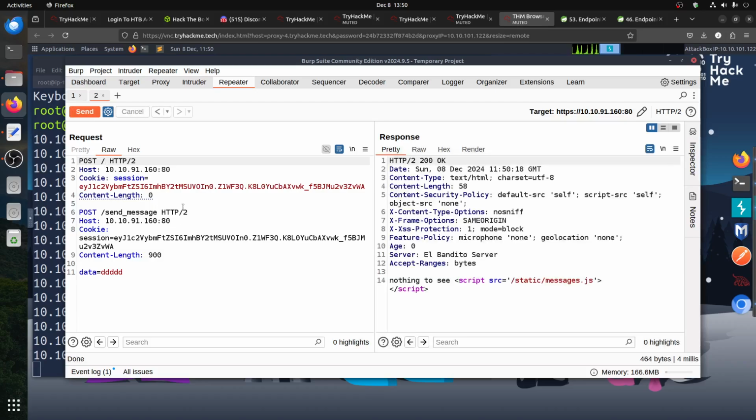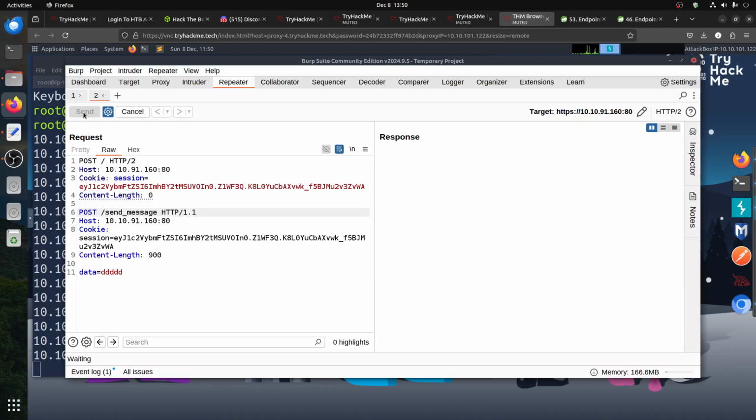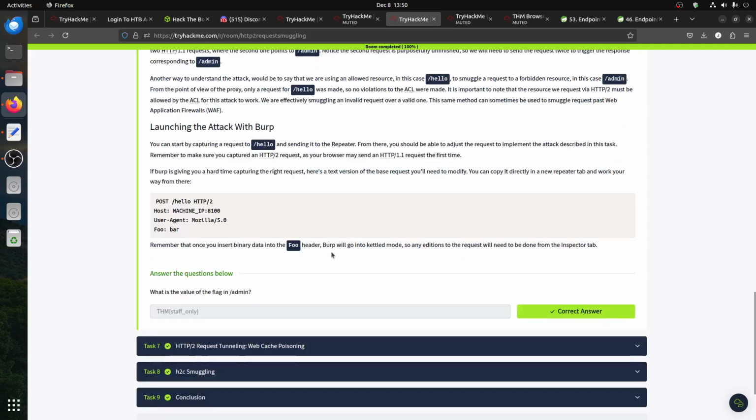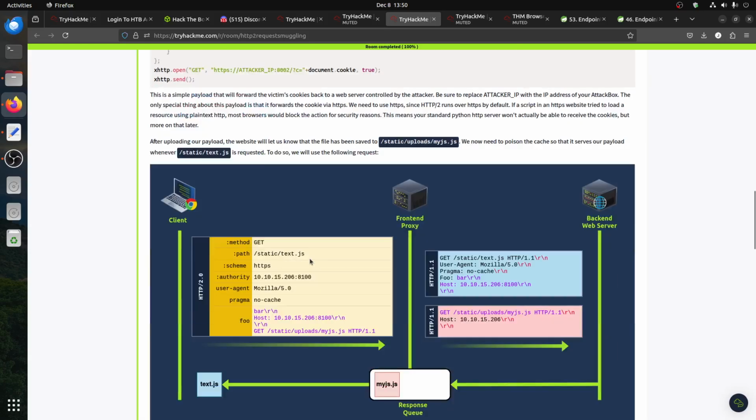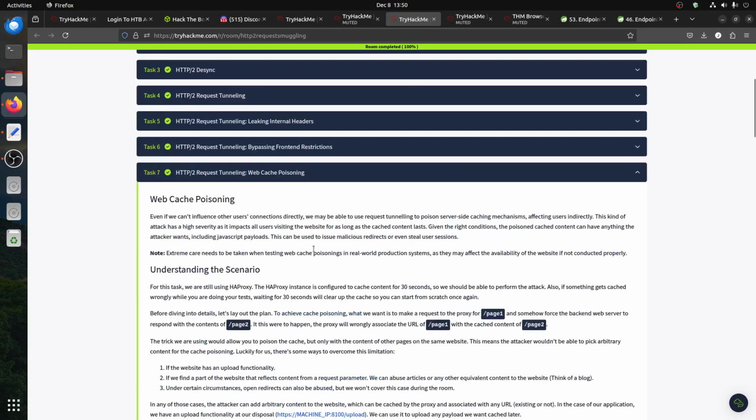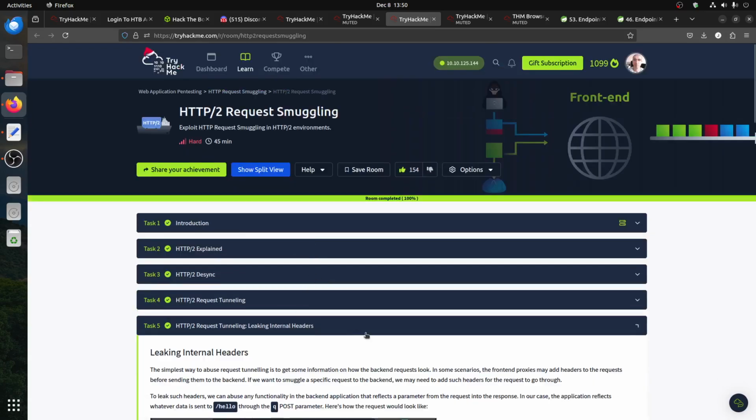I think we need to change this to HTTP/1.1, otherwise we can't use this technique in HTTP/2. This is what I'm looking at, the phrasing part. So this one is 0, so it means basically nothing. That's what the room said. No, this is cache poisoning.